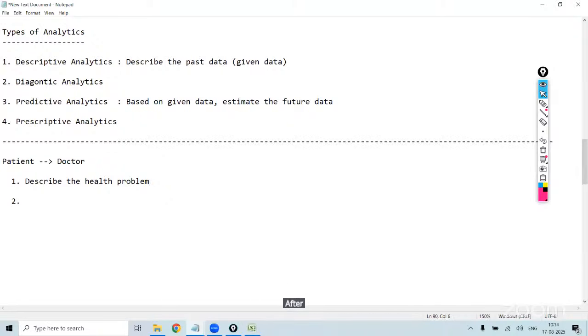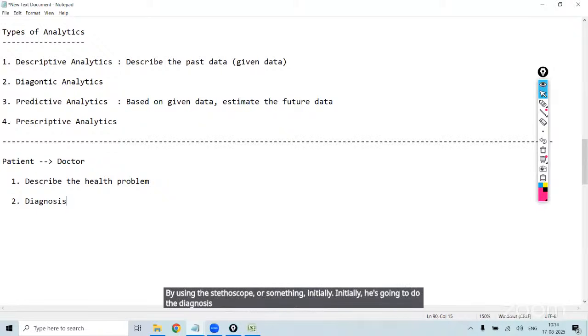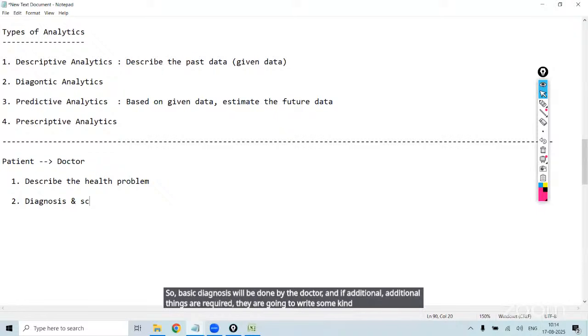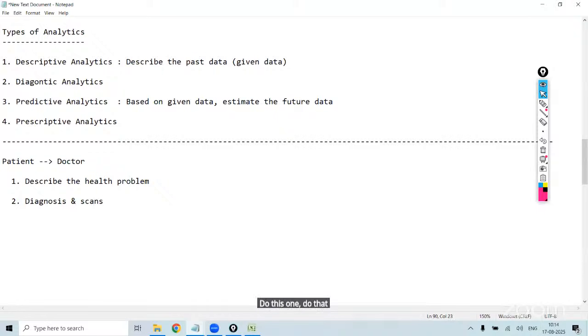After describing the health problem, the doctor is going to diagnose by using a stethoscope or something. Initially he is going to do the diagnosis. If the person says fever, he is going to use a thermometer, temperature sensors, whatever the latest equipment we have. Or they are going to use a stethoscope and observe. So basic diagnosis will be done by the doctor, and if additional things are required, they are going to write some scans, do this one, do that one, and everything.